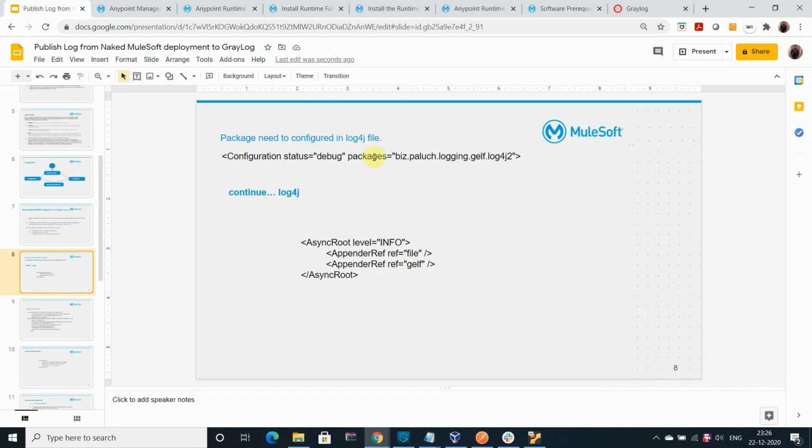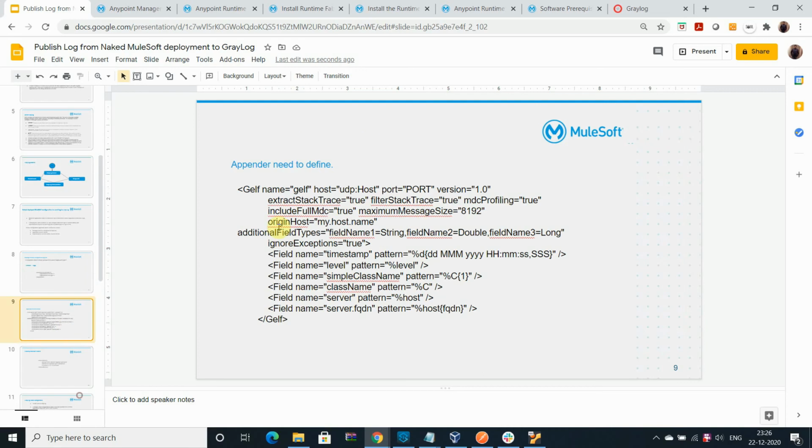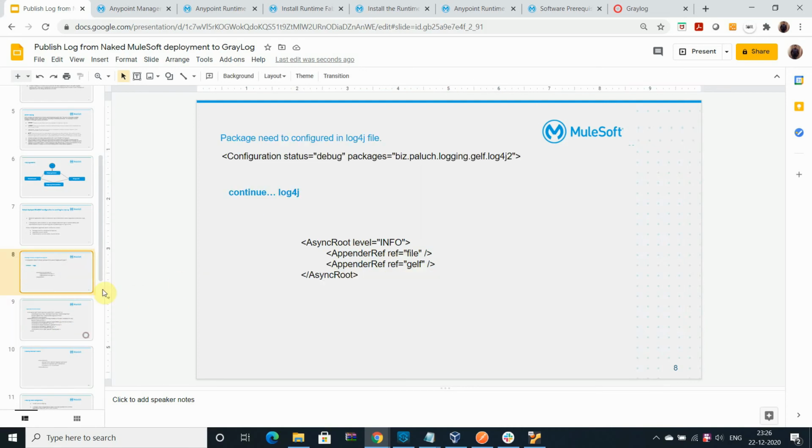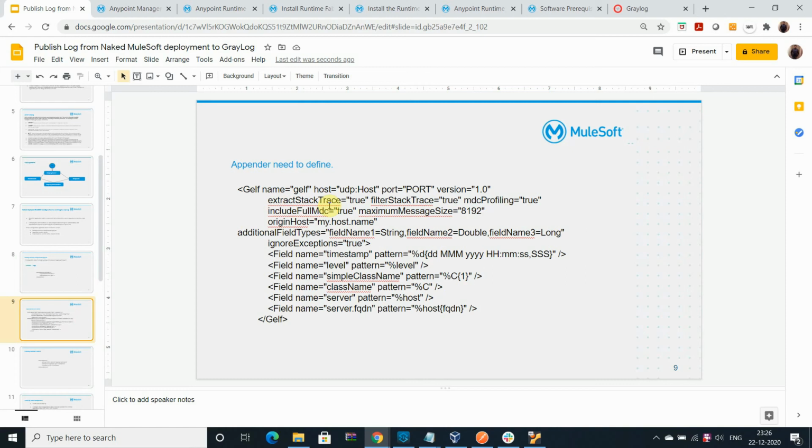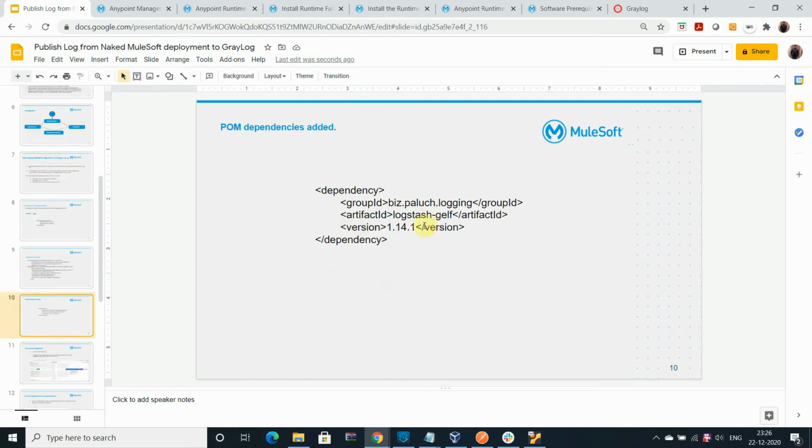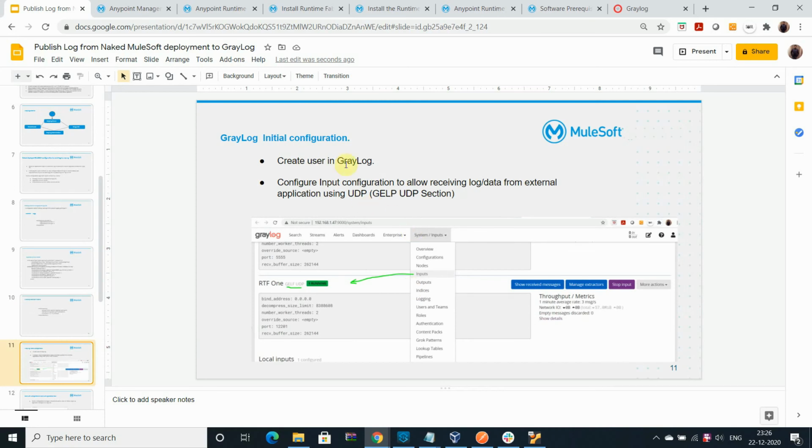You can see that you only need to add the package, then add the async. You can refer your appender to the async route in the log4j, and then add the appender. You can see that GELF is the appender, so I have referred to it here, and you can see the appender added in the log4j. Then you have to add a dependency for it. Maybe you can change the version, but currently I'm using this one, and it's fine. And then you can see the rest of it, the UDP configuration in GrayLog, which can be done with the help of the user which you have on the GrayLog server.